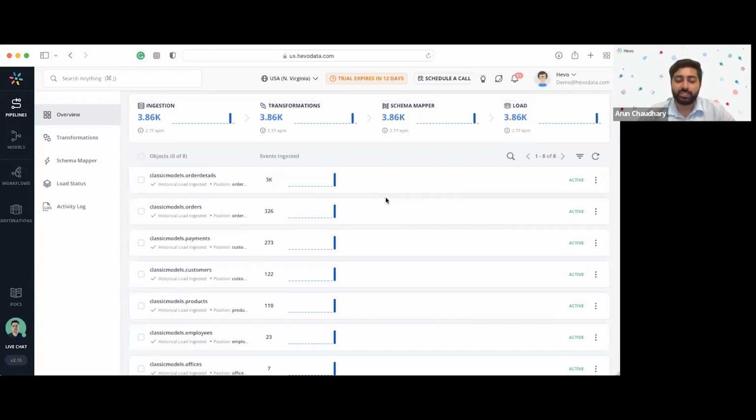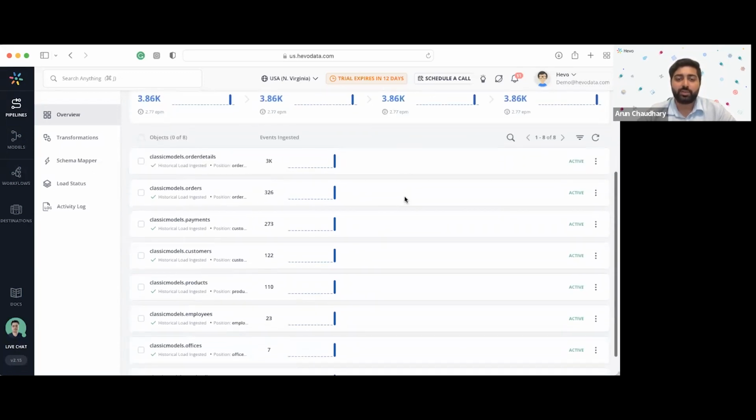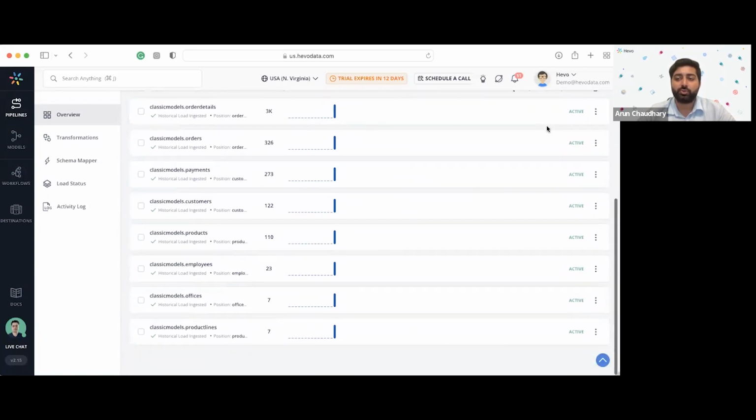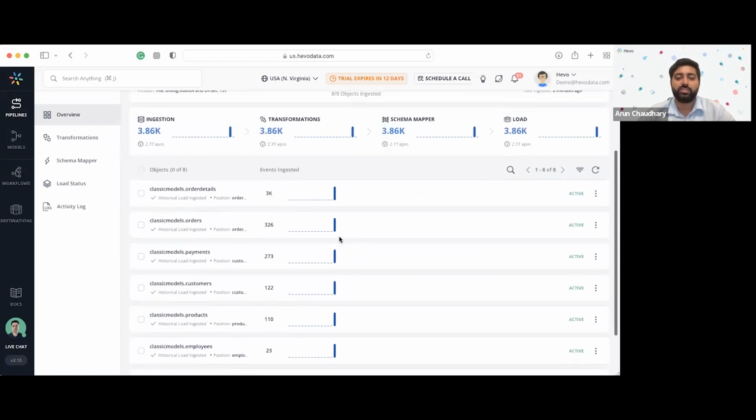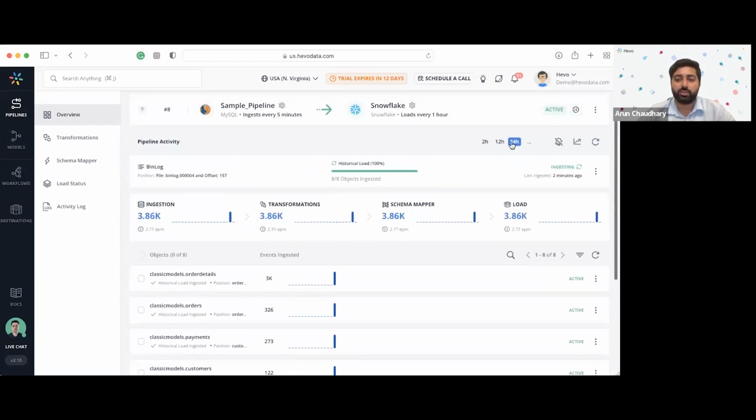And if you remember, in the second step, where we have to choose the objects or the tables, when I created this pipeline, I chose all. So that's why it's showing that all the pipelines are active, and you can see the number of events or the number of rows which we have ingested in the last 24 hours from all of these objects.